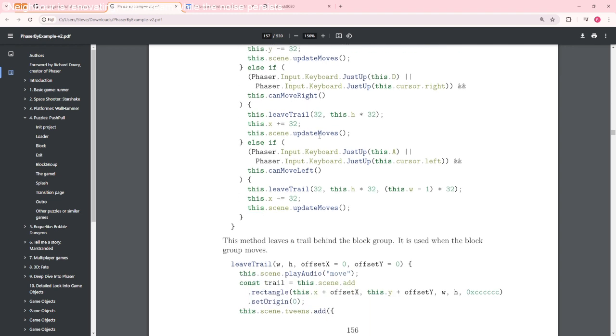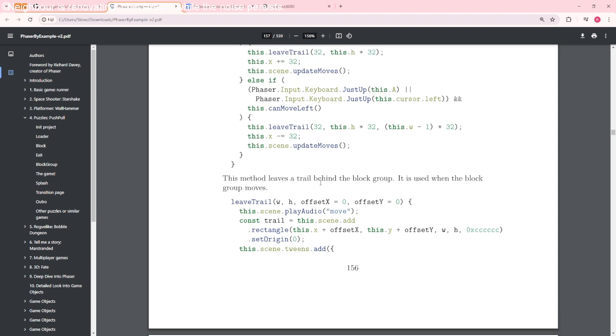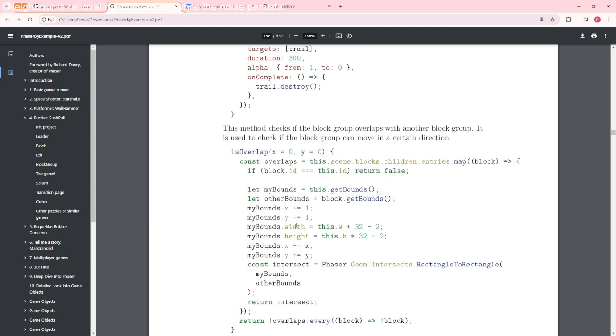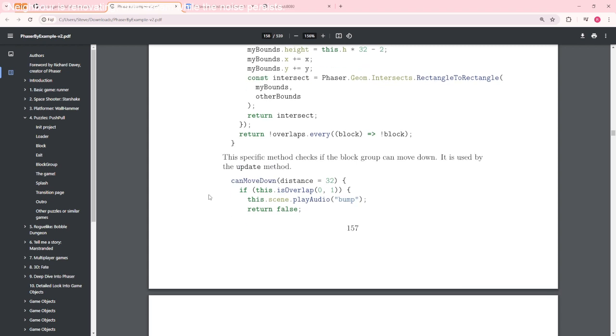This scene update moves, can move left and leave trail. So this method leaves a trail behind the block. It is used to group when the block group moves. It has a tween. I have to learn these tweens. This method check is used to check if the block group can move in a certain direction. Right, that's a boundary check, right? We will have these, but with the pieces, with the figures. Okay, can move down uses the overlap method.